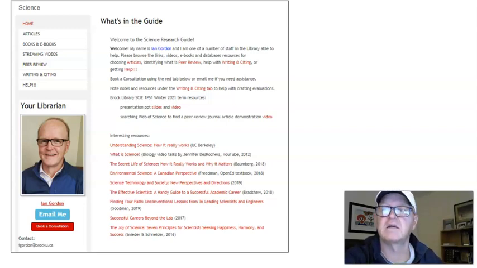If you look in the guide, it tells you what's here, what's not there. And if you look in the middle of it, the presentation slides and the video, and then the Searching Web of Science to Find Peer-Reviewed Journal Articles demonstration video, which is the alternate video that you can look up as well. I'll actually demonstrate Web of Science for you step by step live.